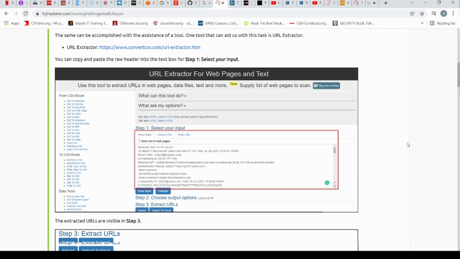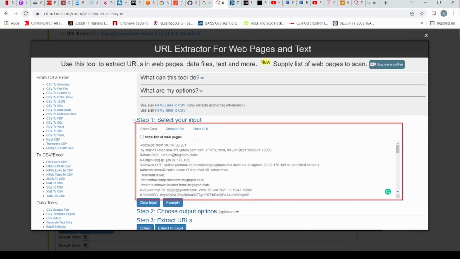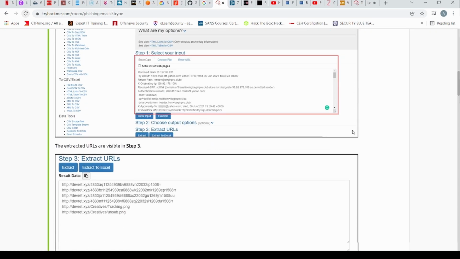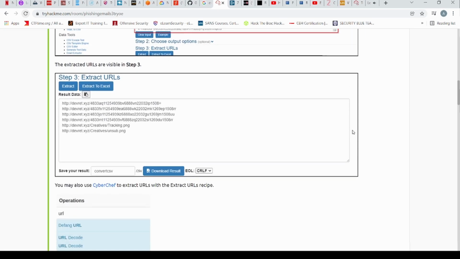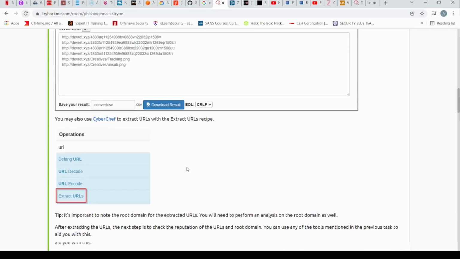We can do the same thing with another tool called URL Extractor. You can copy and paste the raw header into the text box, such as this. You have multiple options to choose from on the left hand side. Again, if this is a website that piques your interest and you want to explore more, by all means bookmark it and revisit it later. The extracted URLs are visible in step 3. So apparently we did extract 1, 2, 3, 4, 5, 6, 7 URLs over there.